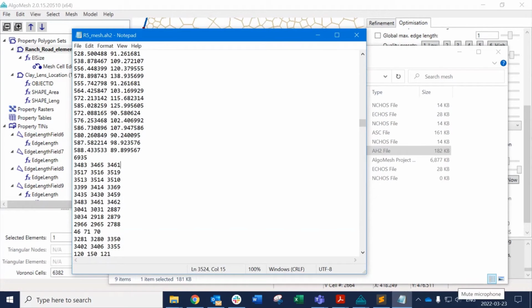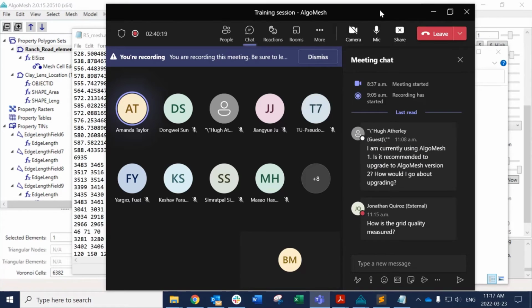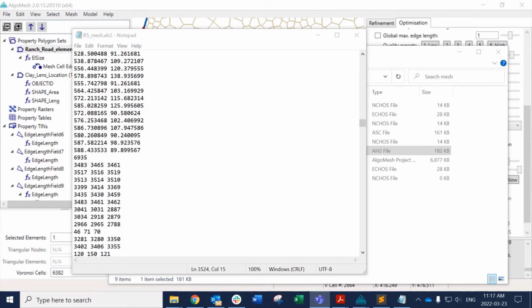I think the main changes are really just some of the small things, like being able to export shape files and having a few more clean geometry tools available within AlgoMesh 2. And I think there were some improvements to the optimization algorithm, so it might run a bit faster. But in either case, you should be able to create a good quality mesh even with version 1. But yes, you can upgrade. You won't have to pay for a whole new license. It's just a partial fee to upgrade to version 2.